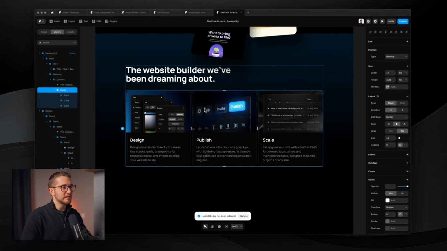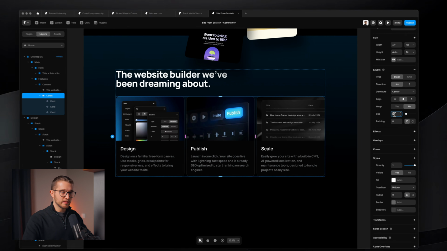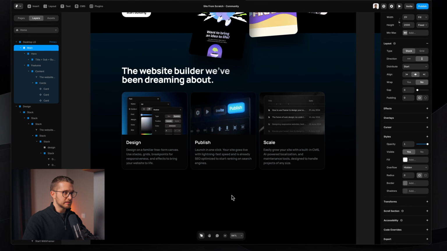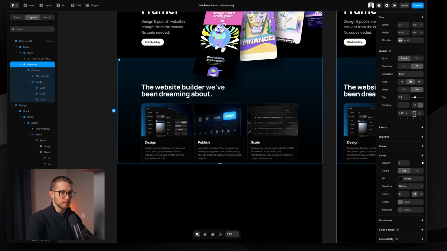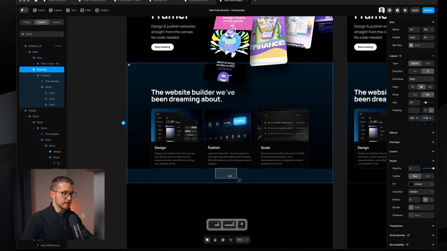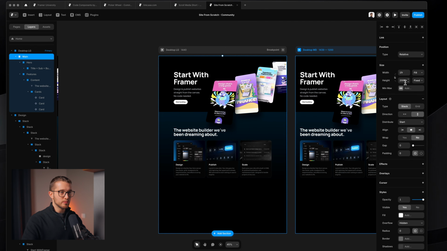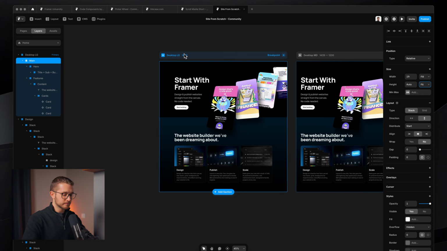So now what I can do is increase the spacing between these cards by selecting their parent, which is the cards stack, and adjusting the gap. Maybe we want to have 24 between these, or just 16, I'm not sure. Let's just have 16 for now. We can add some bottom padding on the features section, so maybe 100 on the bottom. As you can see, it's added right here. And then we can set the main stack to fit content, so it fits the content within.